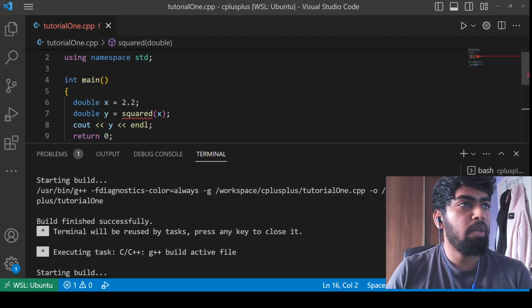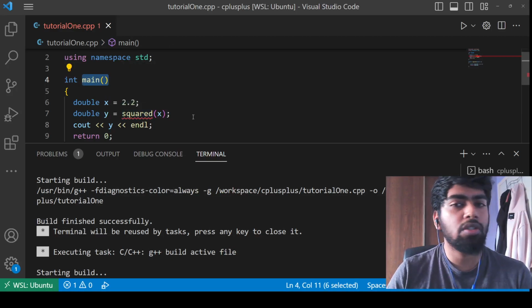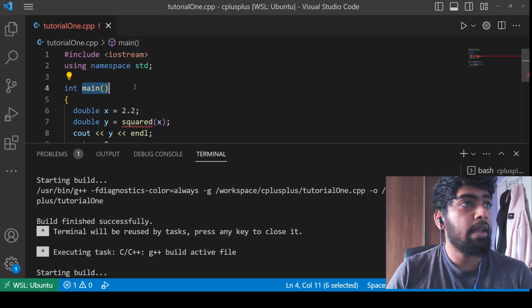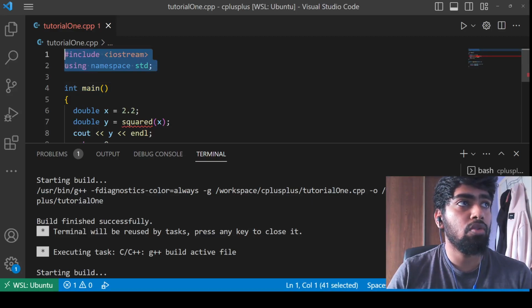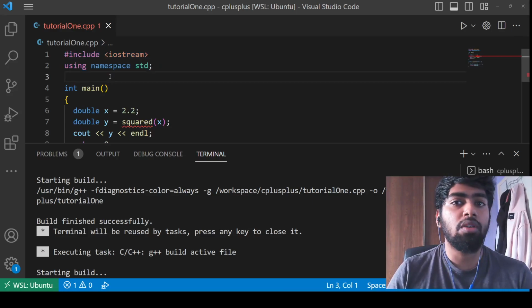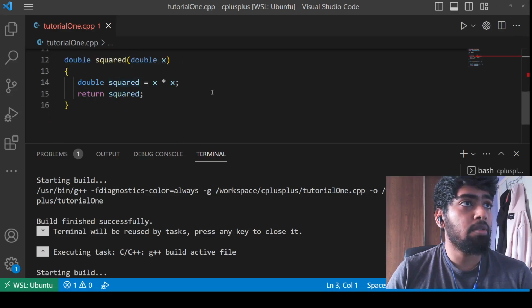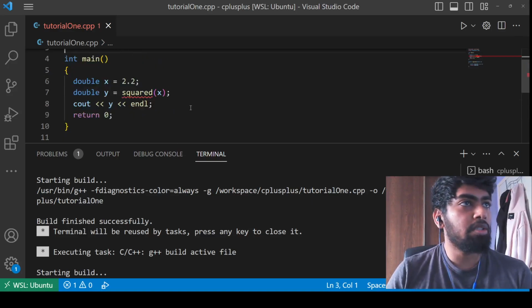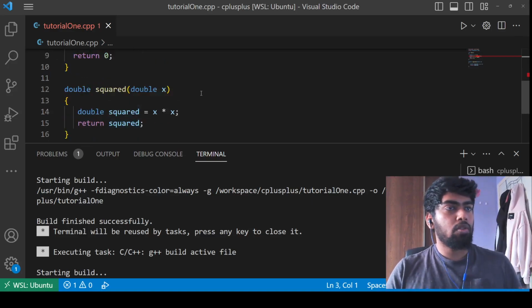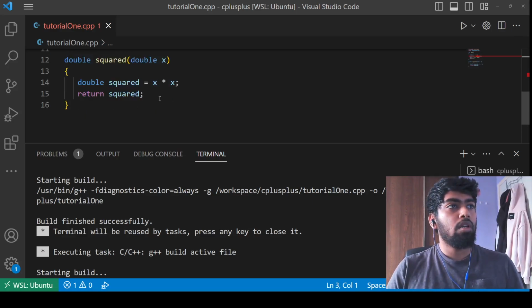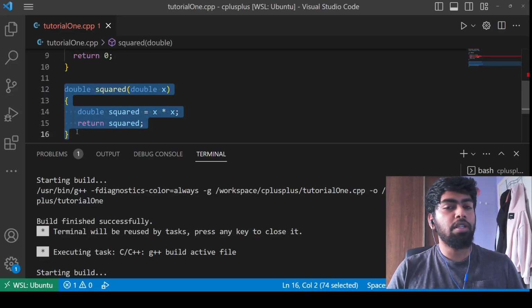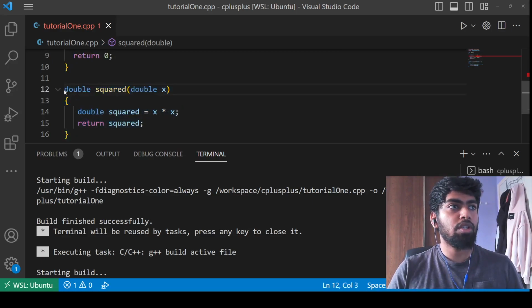So the function main can only look at functions that are kind of above it. And when we see above the int main function, we have only the include headers and using lines, but there's no declaration of the squared function. We as humans know that the squared function is already declared, but it's just below the main function. So to fix this, this is called the function definition, which includes the signature, the body, and also the return type.